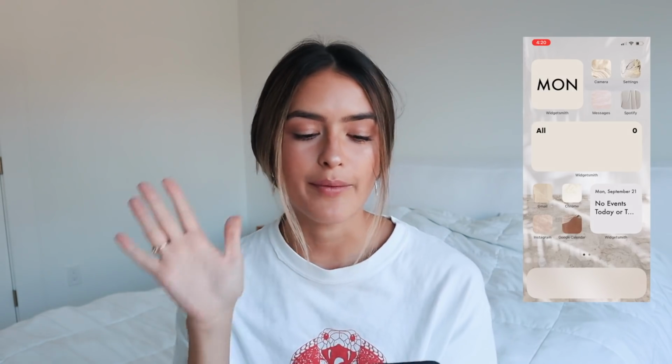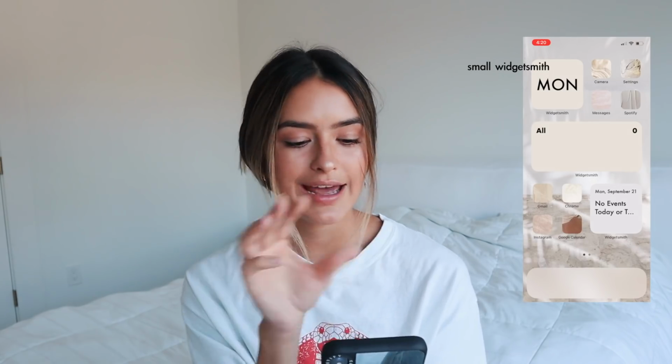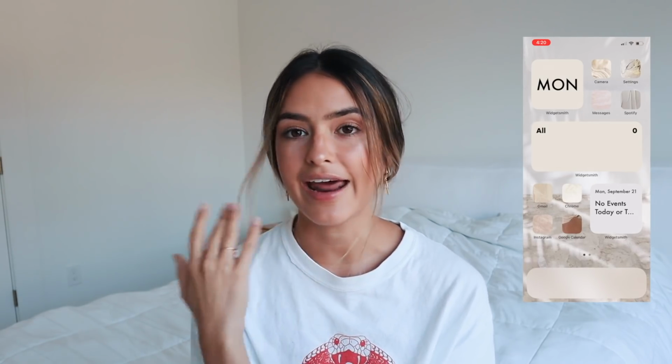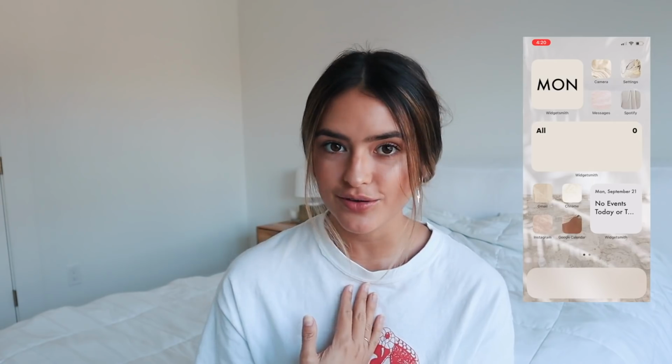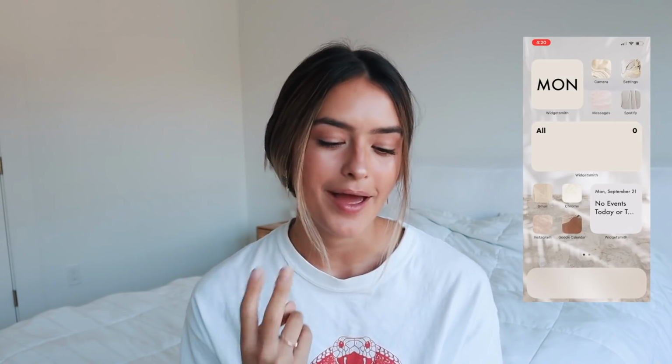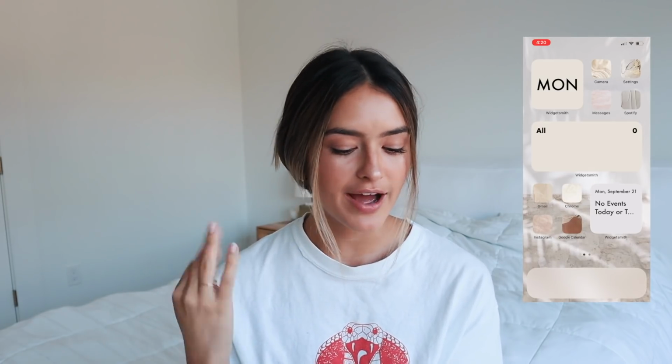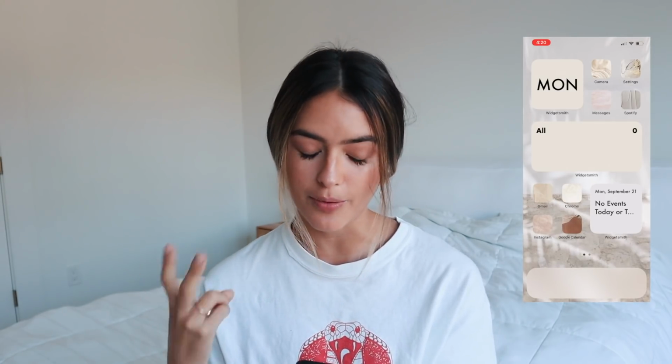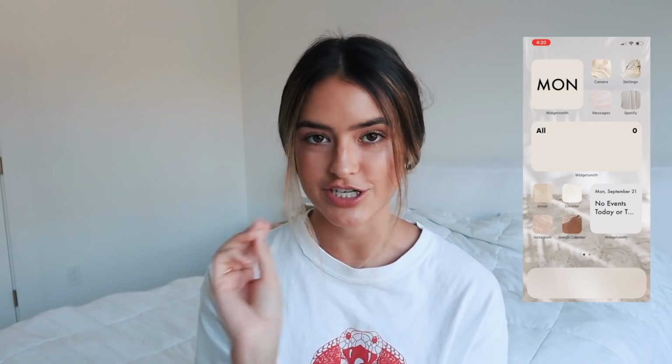So I have my Widgetsmith, which is like the Monday widget, and then I have my main apps. So the main apps that I use is my camera app for taking photos, my settings app, my messages app, my Spotify, my Gmail, my Google Chrome, Instagram, my Google Calendar, which I love.